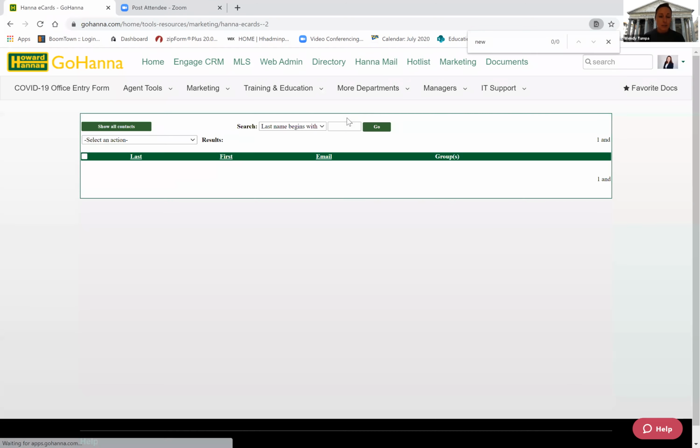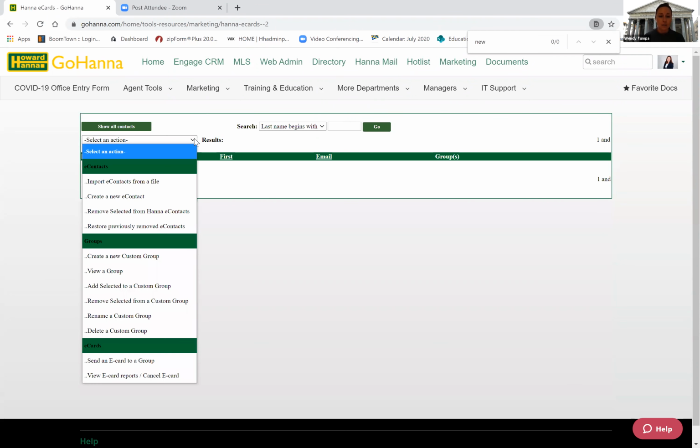So that is basically eCards in a nutshell, and I hope that you found this helpful and that your agents are actually going to use Engage campaigns versus the eCards.